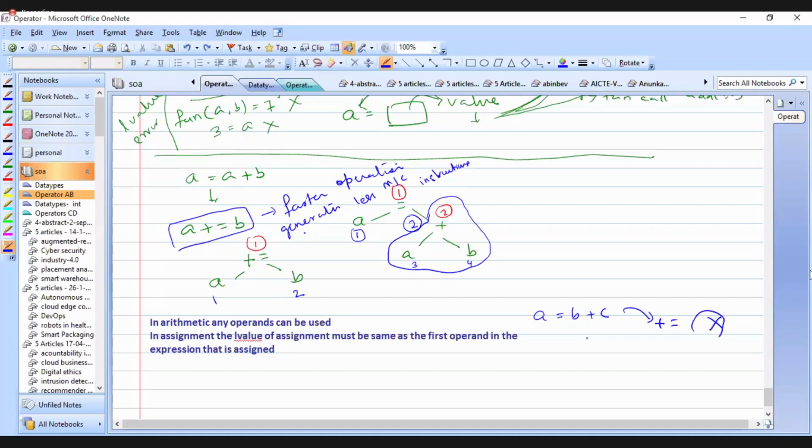And it has to be a binary operation only, because only binary operations can be assigned.